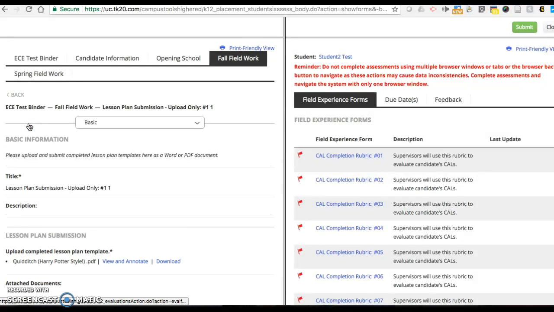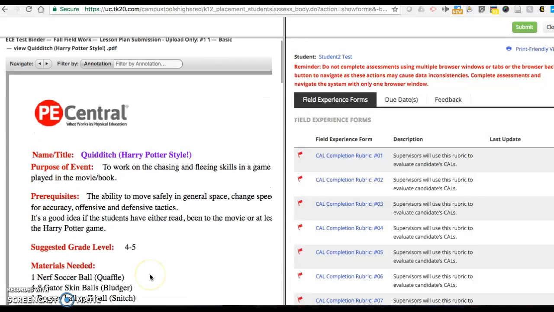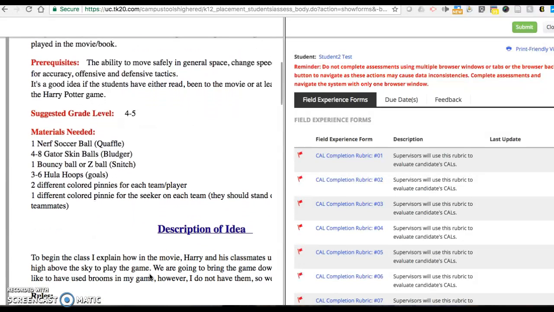So I'm going to select the lesson plan that's been submitted, and I'm going to scroll down and I will see the upload at the bottom. Now if they submit a PDF or a Word document, I will be able to view and annotate, or I will be able to download. So if I select view and annotate, it's going to open this file that they've submitted right here in Tk20.